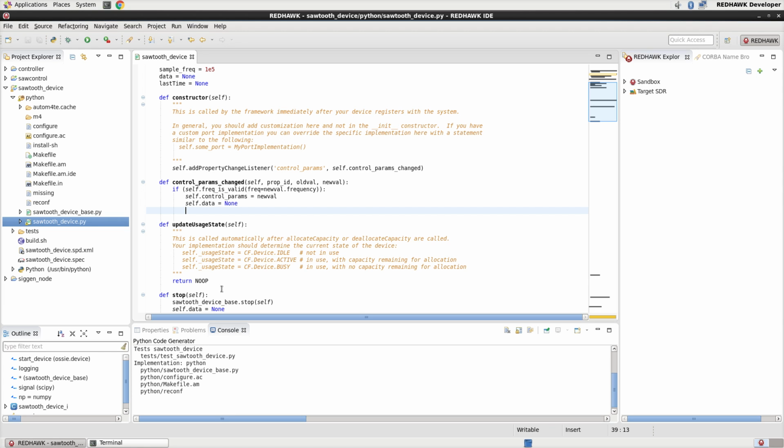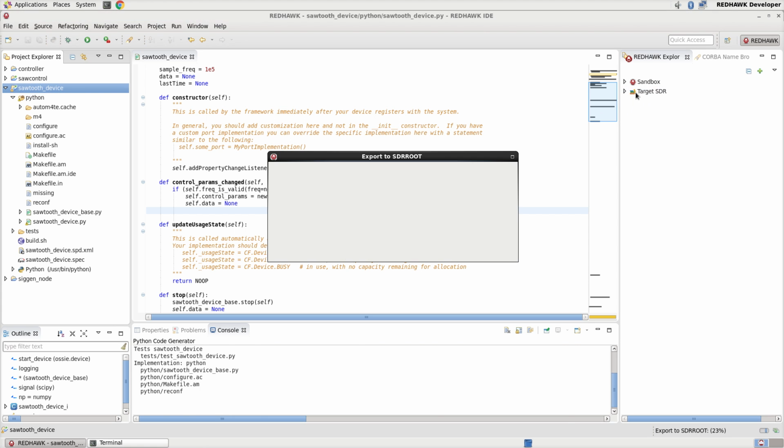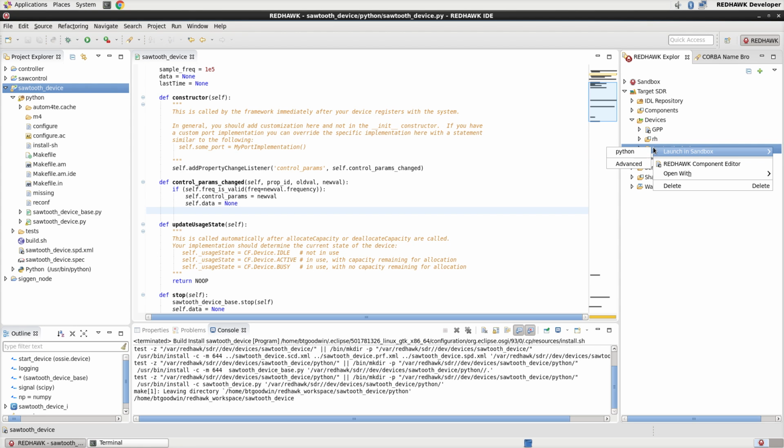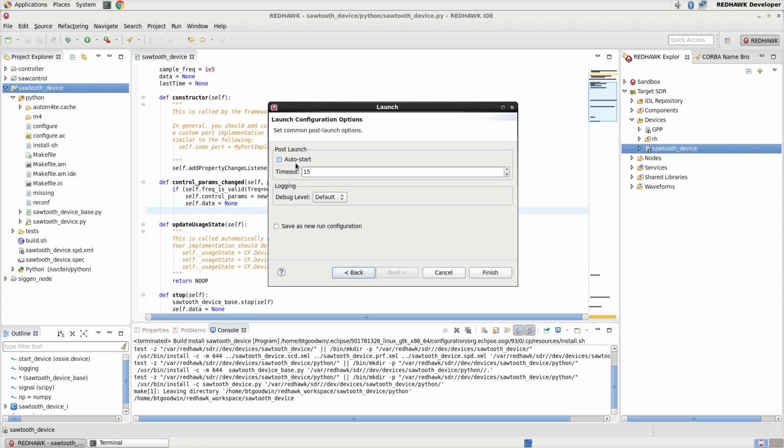This time we'll test our changes using the IDE sandbox. To do that, we need to deploy the device by dragging the project to the target SDR, then expand it to reveal the device. Right-click on the device and choose Launch in Sandbox Advanced. This will let us choose our initial property configuration as before, amplitude 10 and 500 Hz. We can also set the auto start flag so that the device automatically starts. Press finish.